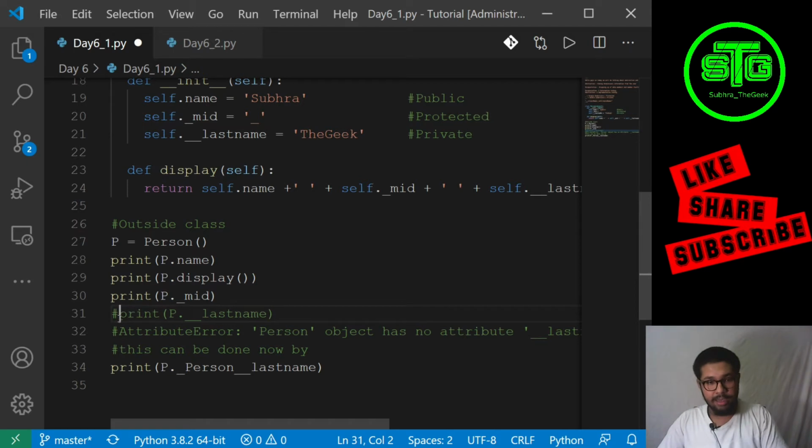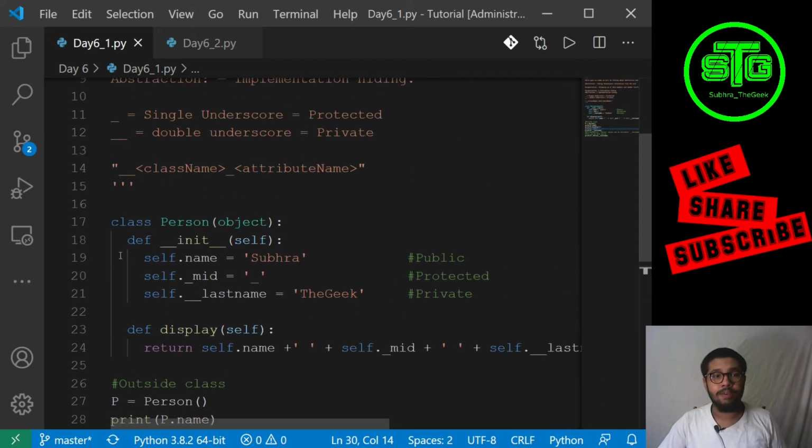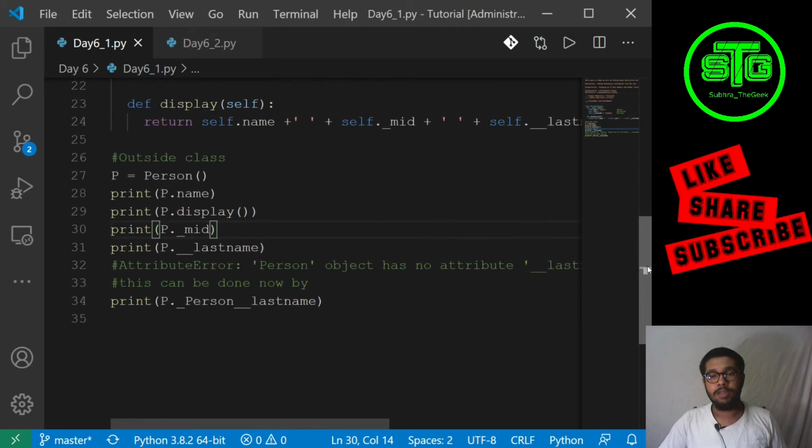As last day, we can access protected methods or protected variables very easily. We can access them using the object, just writing the name of the object dot the name, that is underscore that variable. So I have defined underscore mid, I can directly access underscore mid. But this double underscore last name is a private attribute, and I cannot access it directly. It can be accessed in a single notation, which is underscore class name double underscore attribute name. So this is the way.